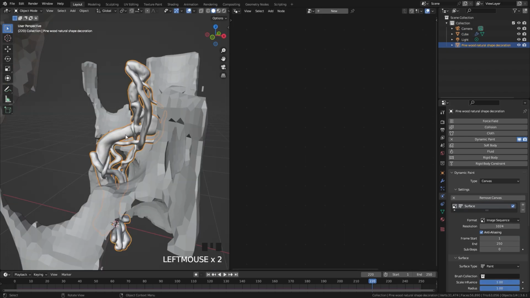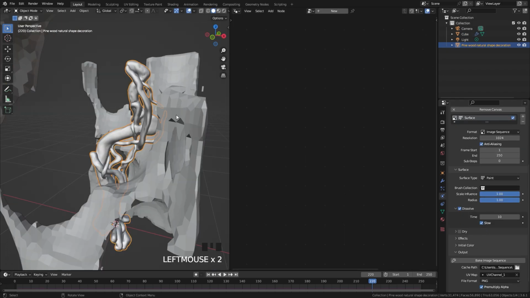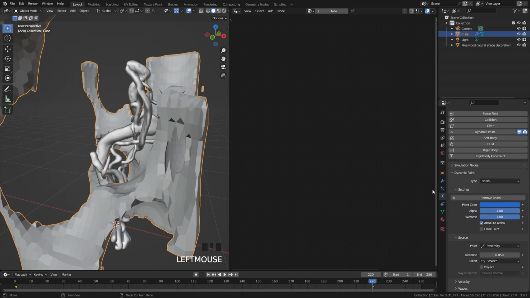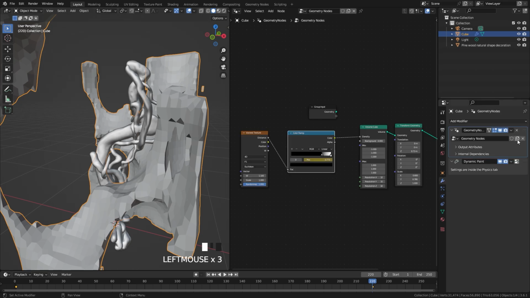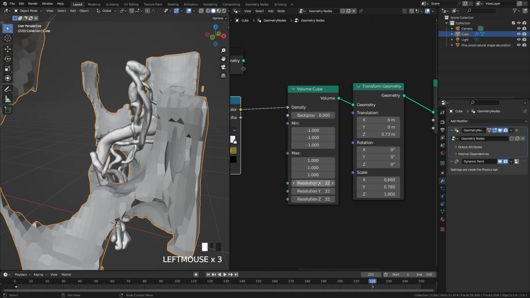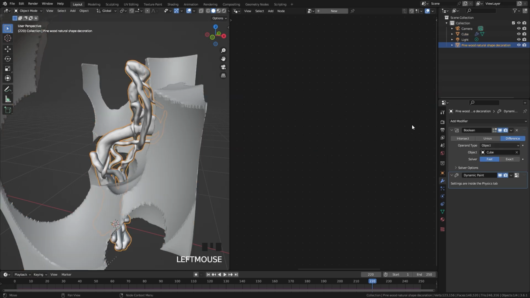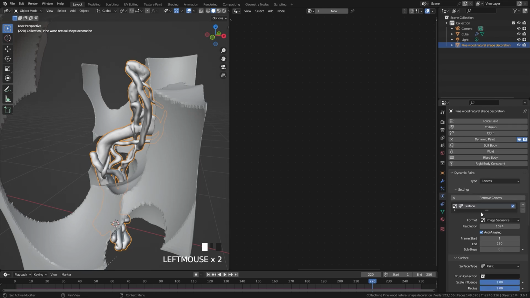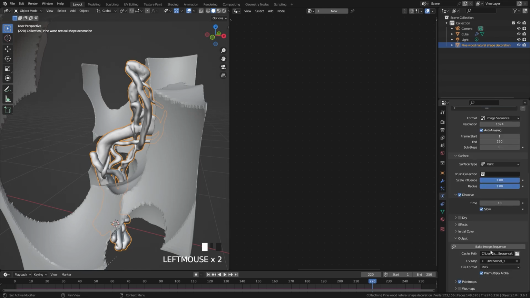Two more very important things before we bake in our image sequence is we need to select our object right here and then select the geometry nodes modifier to bring back all of our nodes. Over in the resolution, we need to bring this up. We're going to set this to 128. And then also make sure you select your object and then hide the Boolean modifier. That is very important or the image sequence will not work. So make sure that is hidden. Then over in our physics panel, we can bake this in.